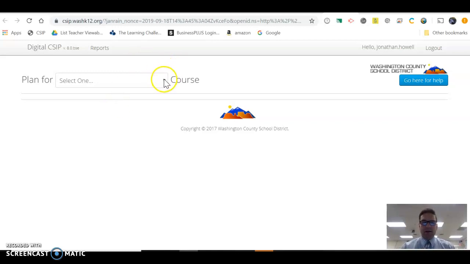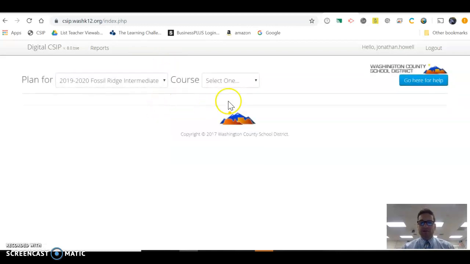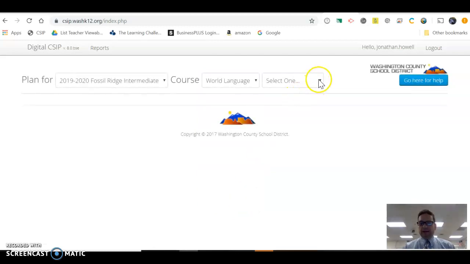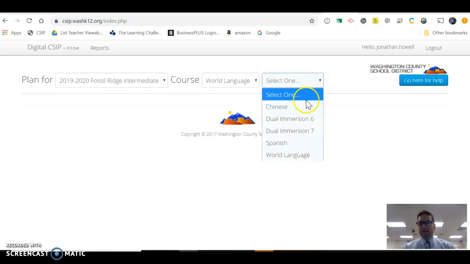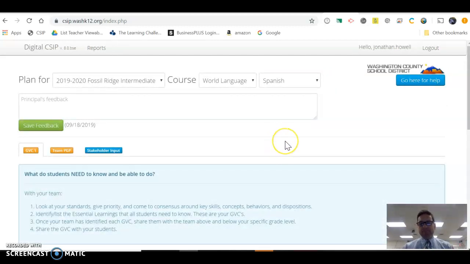So here we are, and we're going to go here to 2019-2020 Fossil Ridge. We're going to go over here and select a course. Let's say we select World Language, and then we're going to select Spanish, and it will pull up the boxes where we're going to put our information.